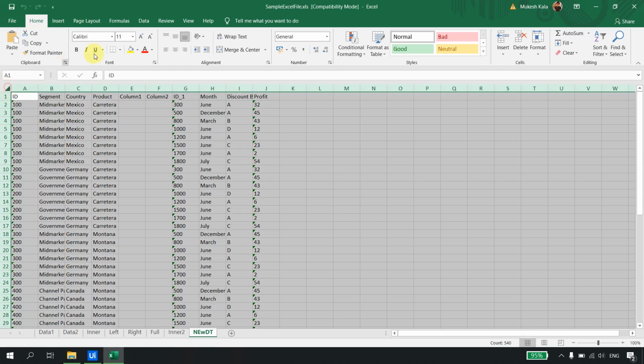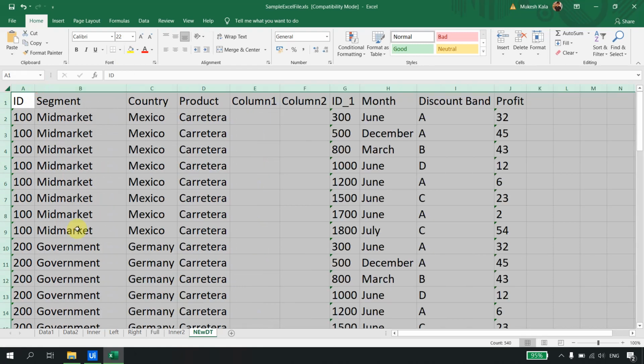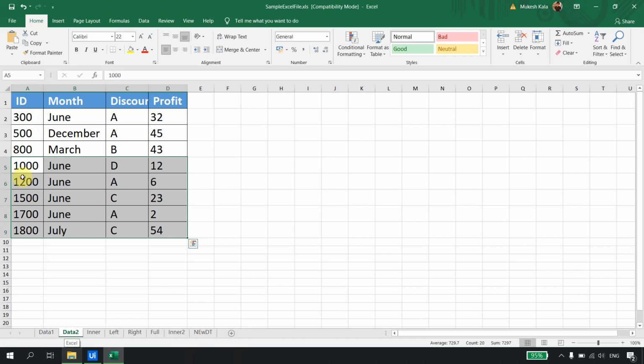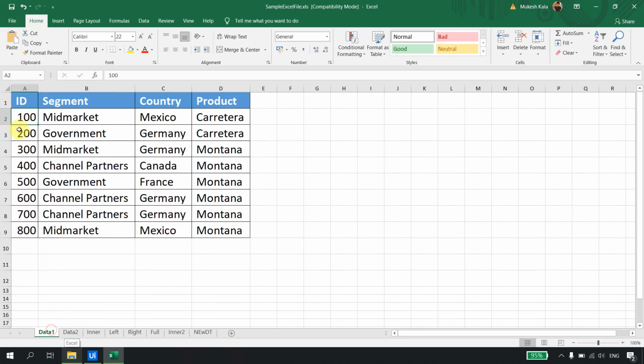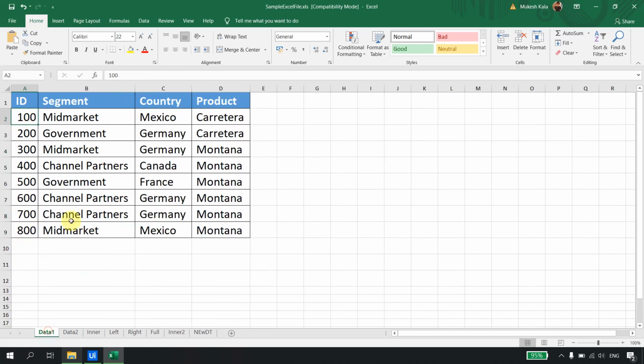Why? Let us try to analyze that one. Okay, I'll just maximize it. So I have received this data. If you see, we have the data for 100 to 800 in the first data table, and 300 to 1800 in this table. So we have specified the condition that the first dt ID should be less than. What it would have done is compare this one with data table 2. If it is matching, then it would have printed, else it would not have printed.